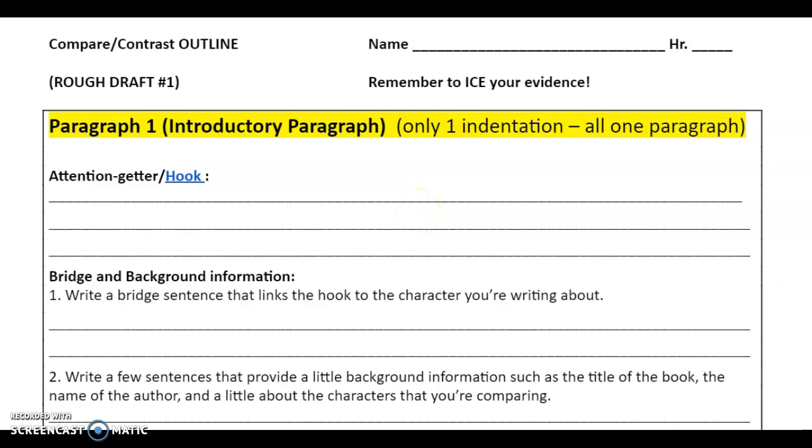The second piece of information here is that you're going to write a bridge sentence that links the hook to the character you're writing about. This could be something simple like, the main character in Octavia Butler's Kindred faces something similar to this situation. If you want to put a placeholder in right now and just say bridge statement needed and highlight that in a color, that's fine with me, but your final draft will need a bridge statement.